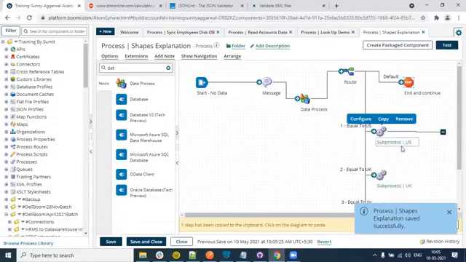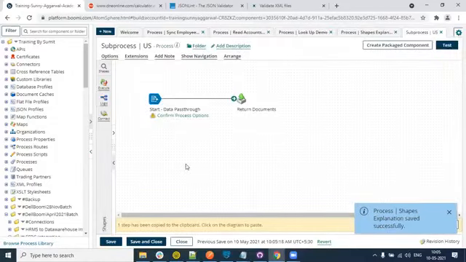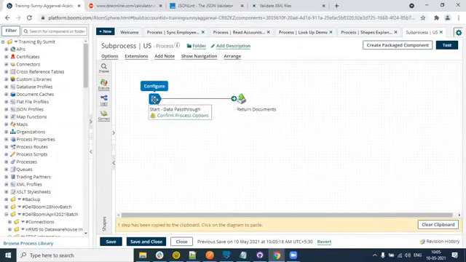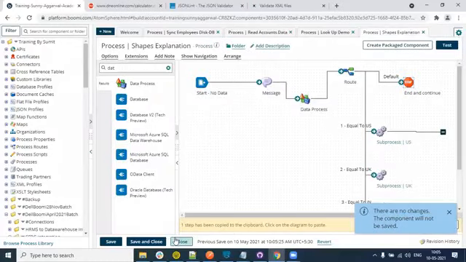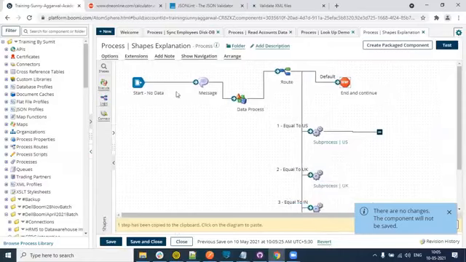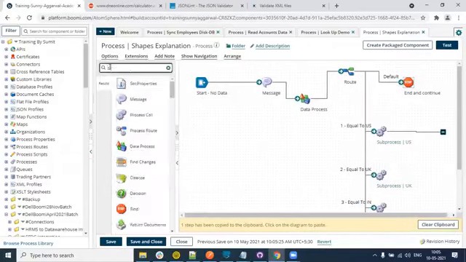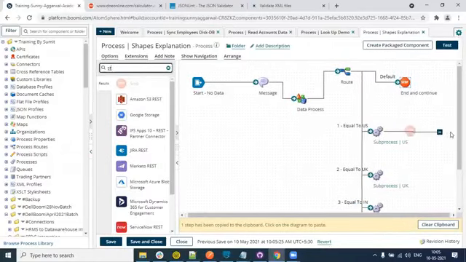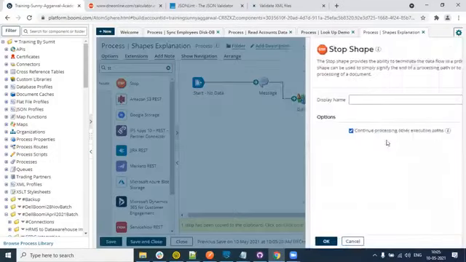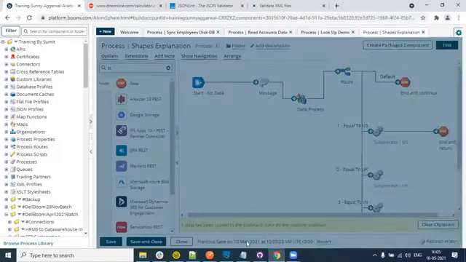Why did it come out of the US? Because we use a new shape. And what is that new shape? Return document shape. What is this shape telling? That it will return all documents which we have over here in the child process back to the parent process. And now in the parent process, let's say I use a stop shape over here. And here I uncheck it.